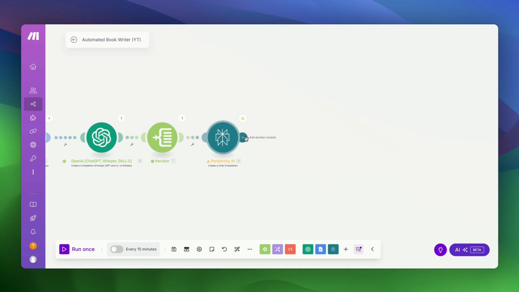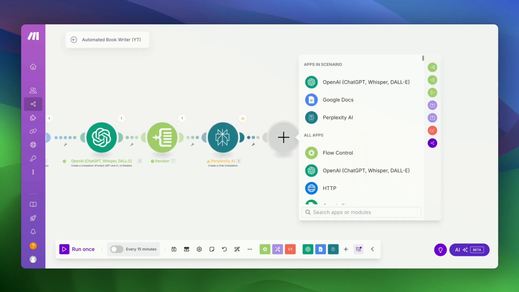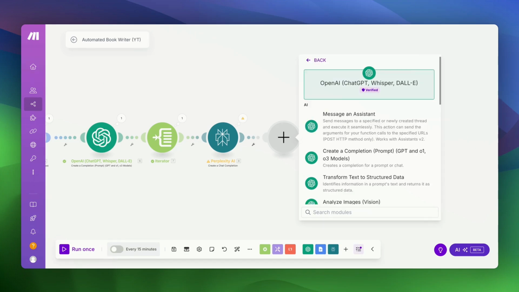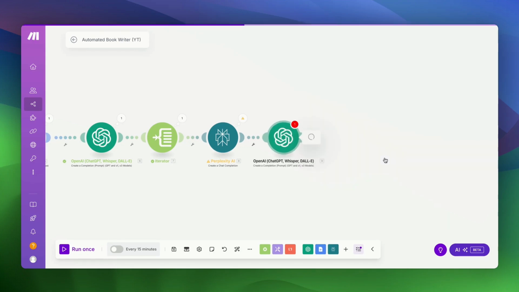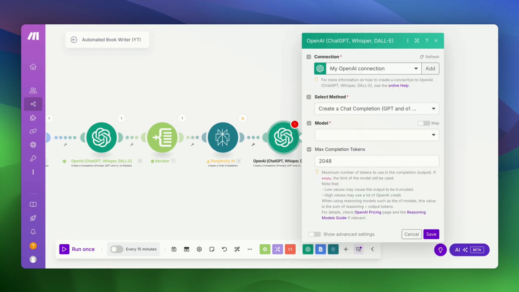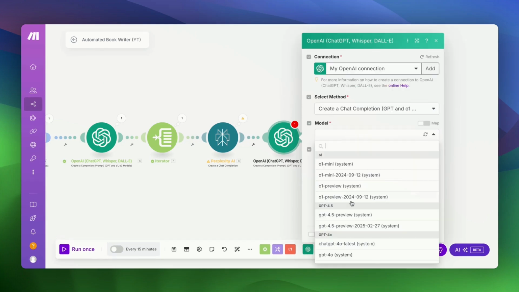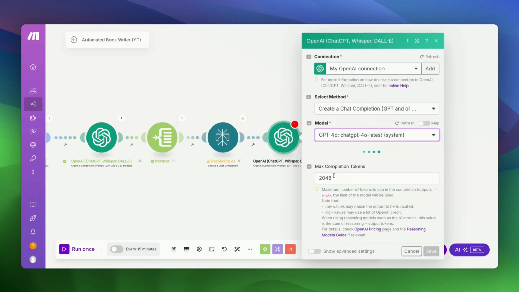The next step is to go back to ChatGPT, give it Perplexity's output, and we want to tell ChatGPT to write this as part of our book. So I'm going to go ahead and click on OpenAI, create a completion. Okay, for the model, you can choose whichever one that you want. I'm just going to go with 4.0 latest because it's one of the quickest ones and it's fairly budget friendly as well.